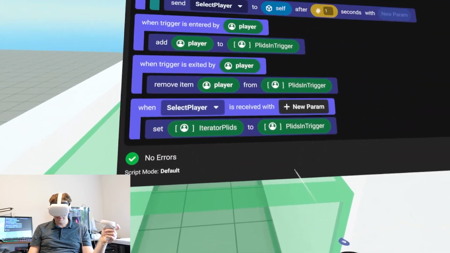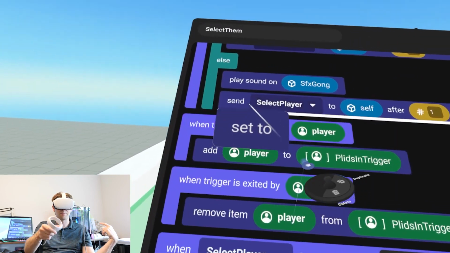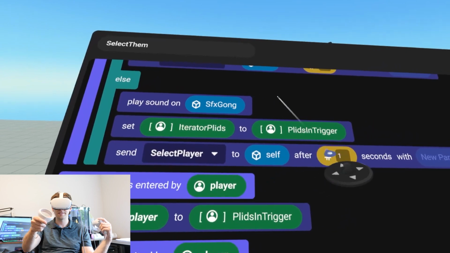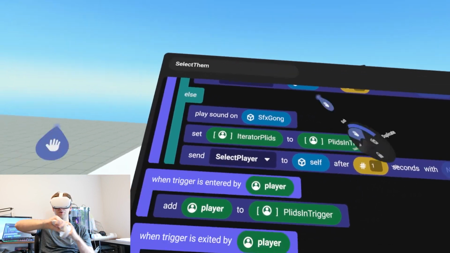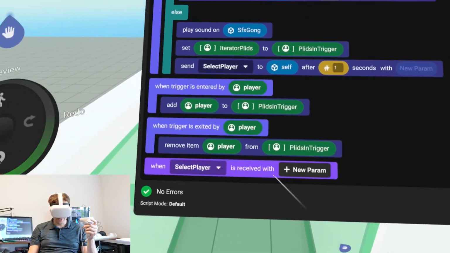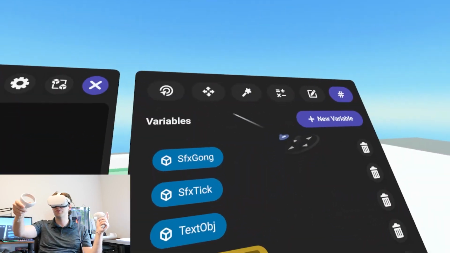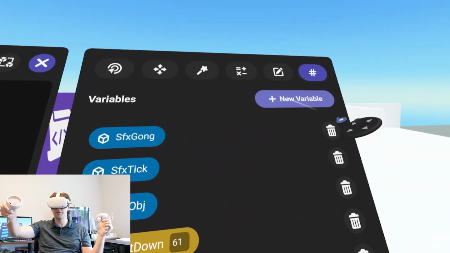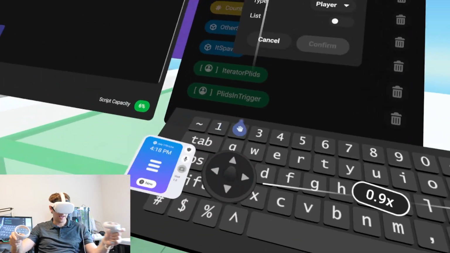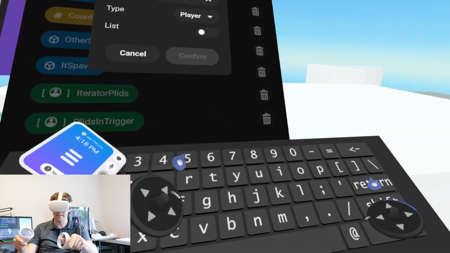And as I think about this, I kind of want to select this at the moment the gong goes off. So I'm actually going to drag this up here right before we send the select player event. And so we've now set the iterator player IDs to the player IDs that are in the trigger. We now know all of the players who are standing inside this green trigger. So now when selecting the player is received, we now need to select who it is. And to do that, we're going to, and I really encourage you to do this, create a new variable, and this will be called who is it. And this will let us save that value for later in case there's anything else we need to do with that player.